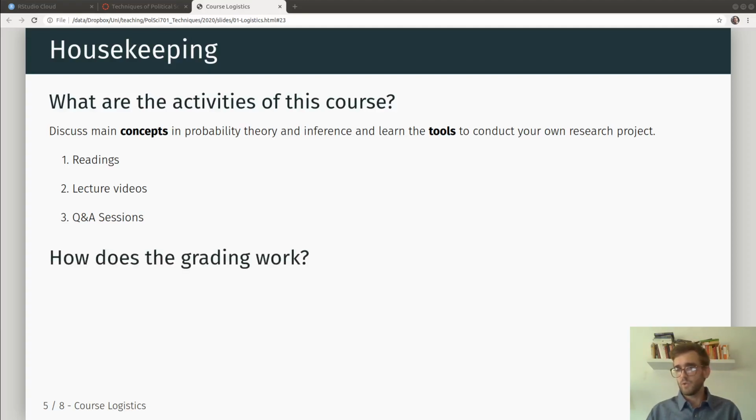How does the grading work? The main task will be to complete weekly problem sets, which will contain coding challenges and some statistics questions. Overall, there will be 12 problem sets, but I will only include the highest 10 grades in your final grade. So that's 60% of your total grade.